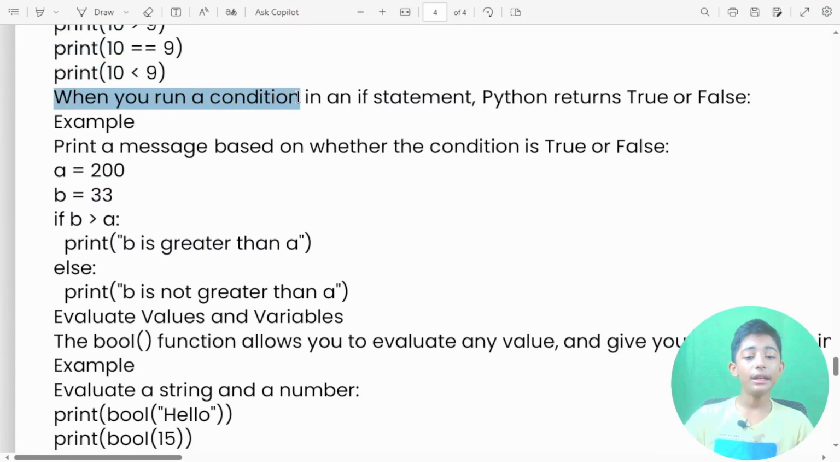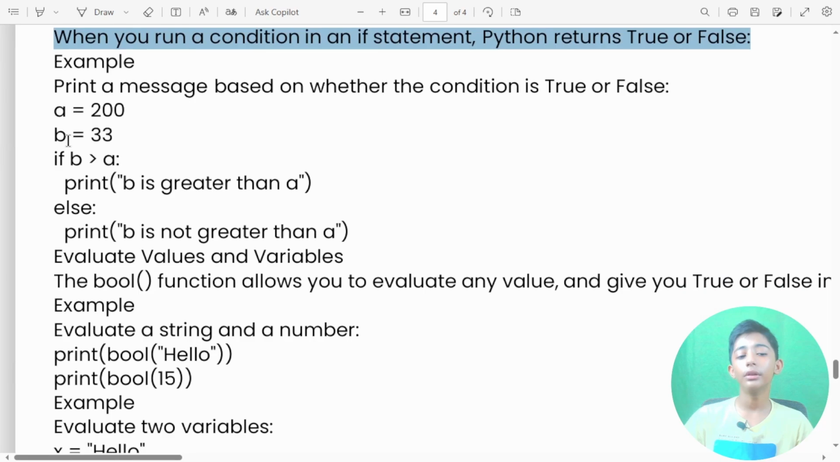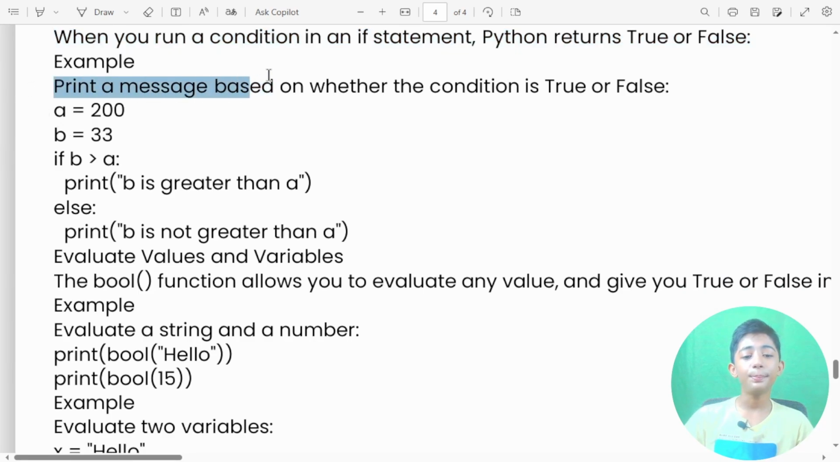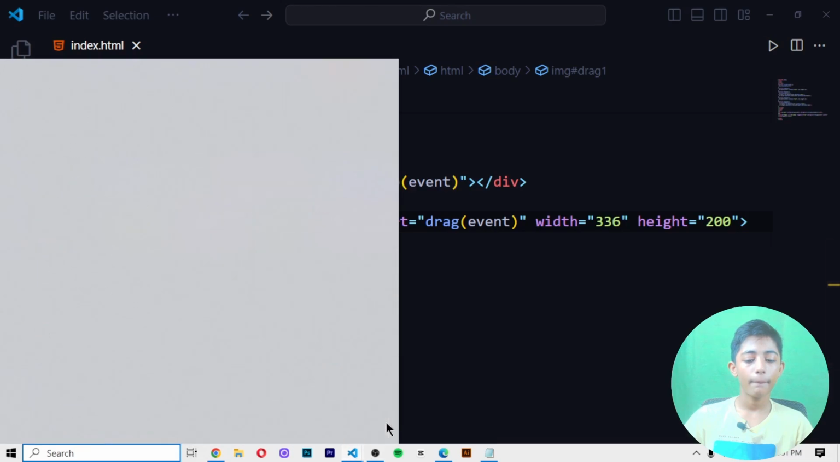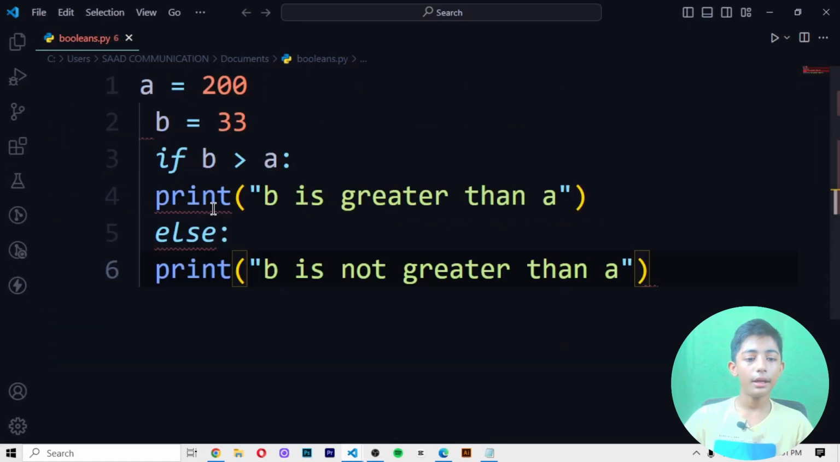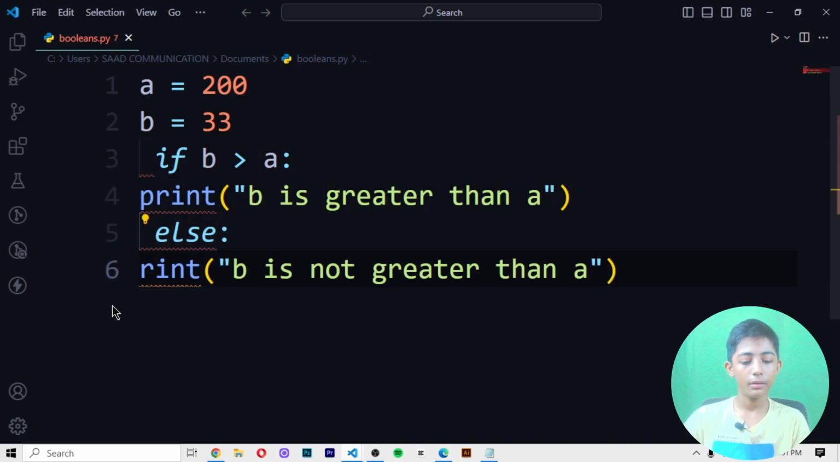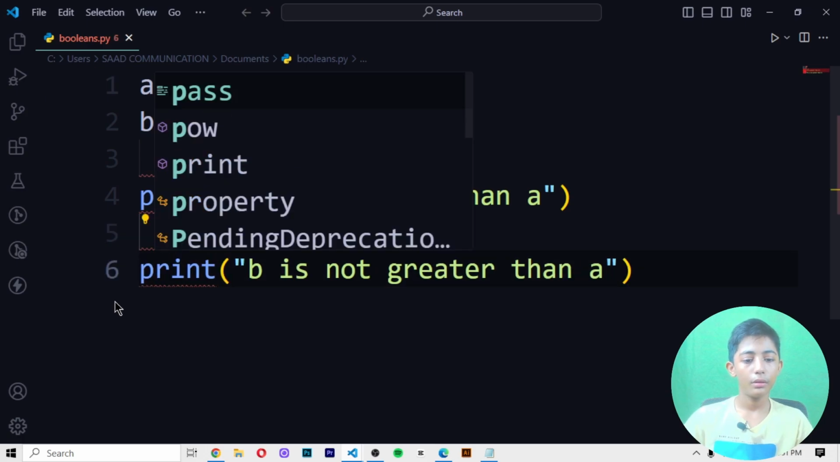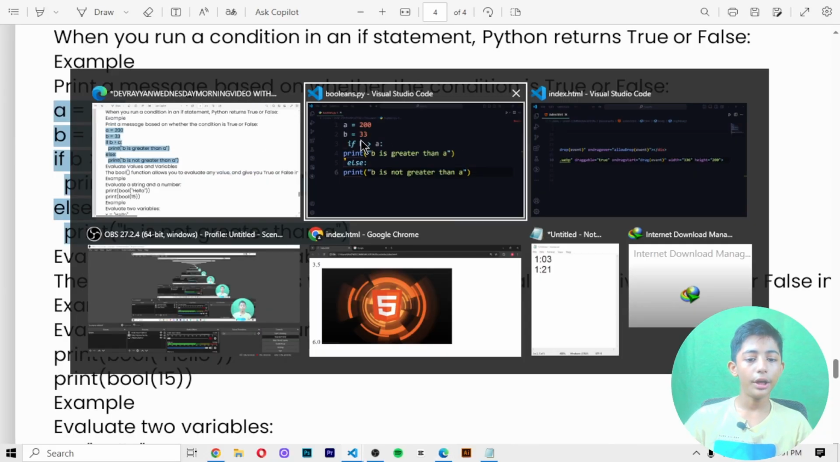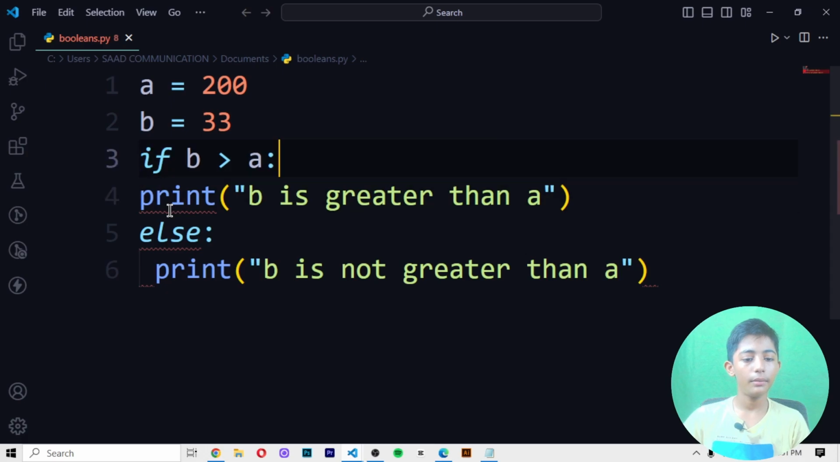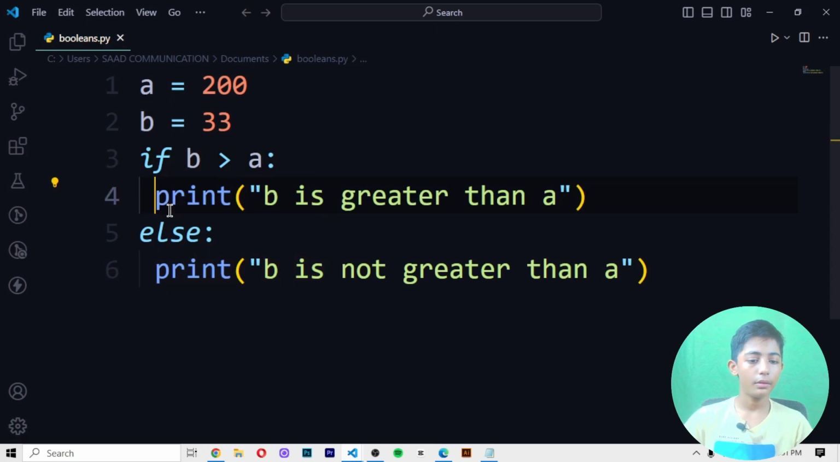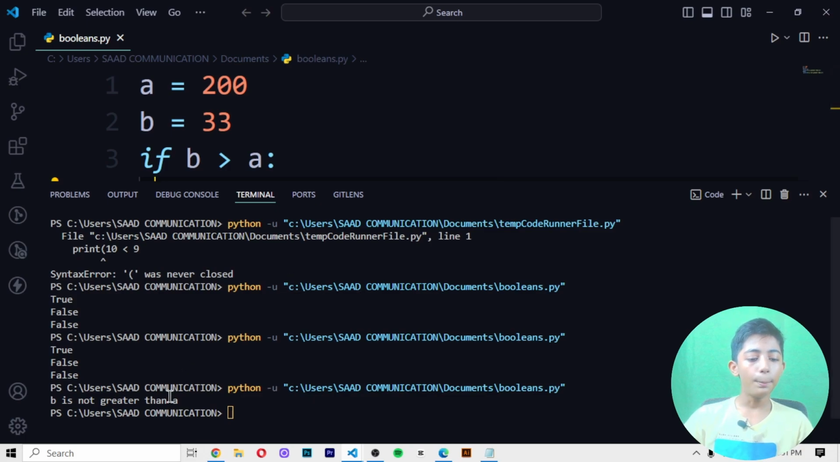When you run a condition in an if statement, Python returns true or false. For example, you can print a message based on whether the condition is true or false, so you can write it like this. Now paste it, and when you save it and run it, it should give you: B is not greater than A.